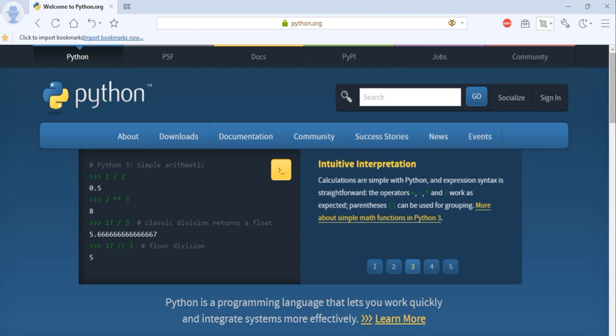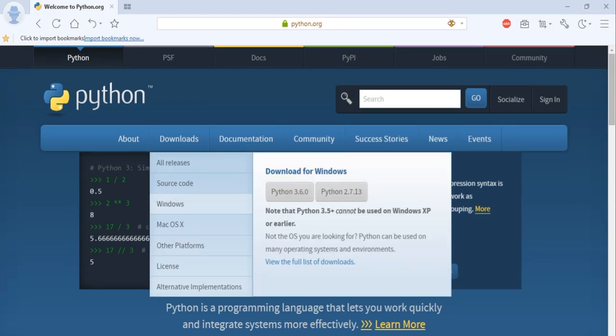After that, you have to click on the download link and select the platform on which you want to install Python. If you have a Windows platform, then you have to go to the Windows link. If you have a Mac platform, then you have to go to the Mac link. If you have a platform other than Windows and Mac, then you have to go to the other platform link. It's for DOS and Linux.